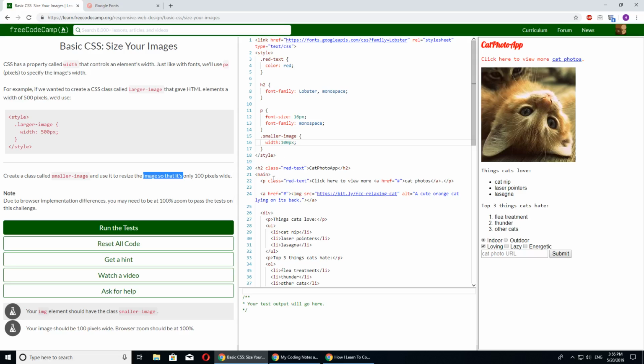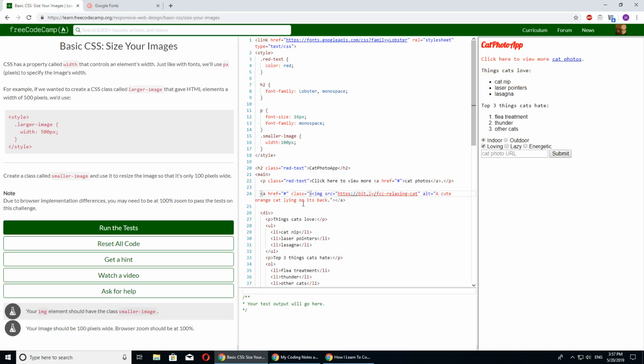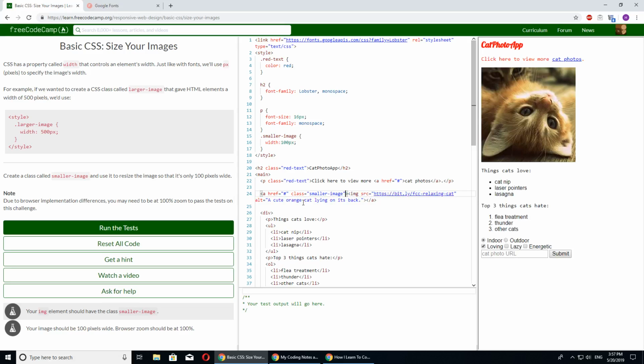So where's the image? href. This is the image. So I guess I have to add it here. Class is equal to smaller-image. Is that correct? No. I don't think that worked.